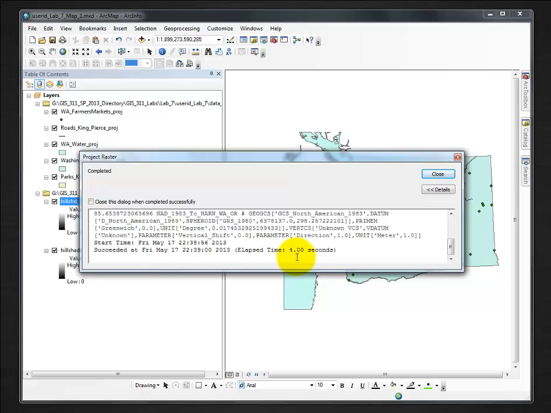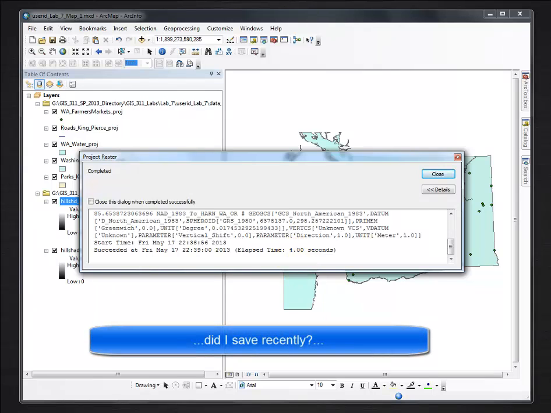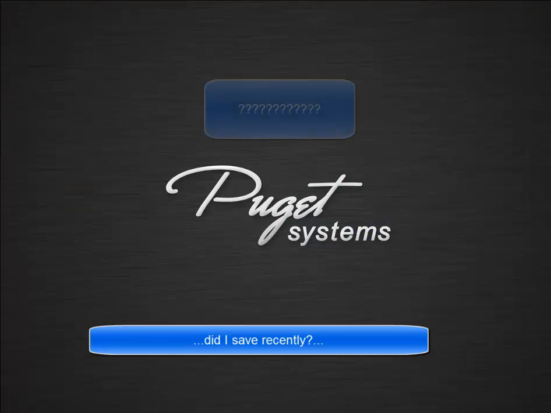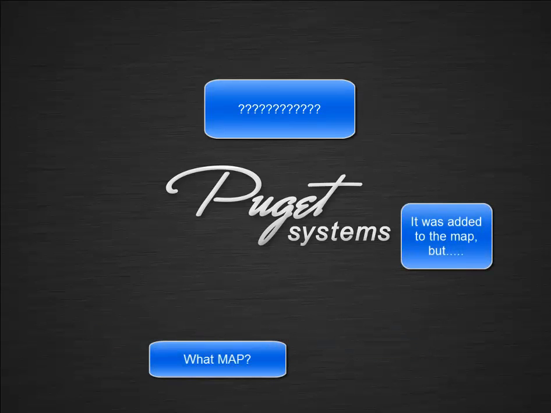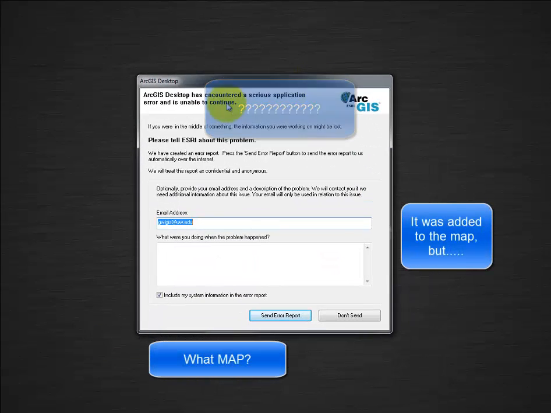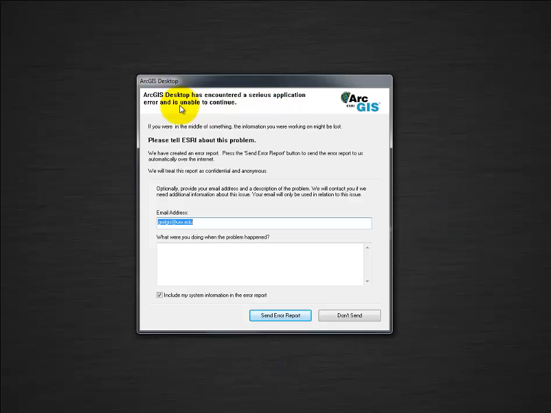And very quickly, in 4 seconds, the raster is projected. I click Close. Notice how it is added to the map. However, I just encountered a serious application error and am unable to continue. This is why you save early and often. It even happens on the fastest of machines.